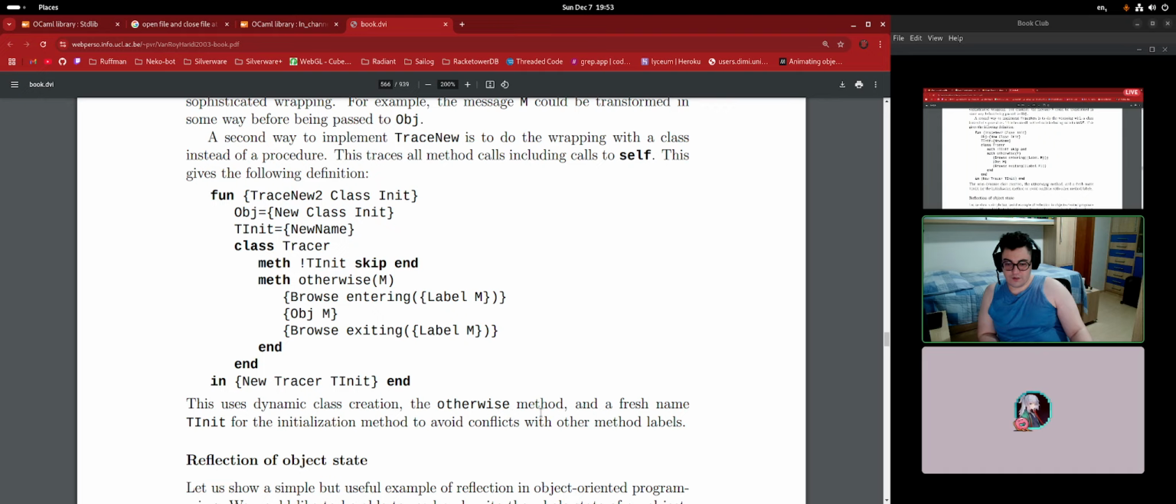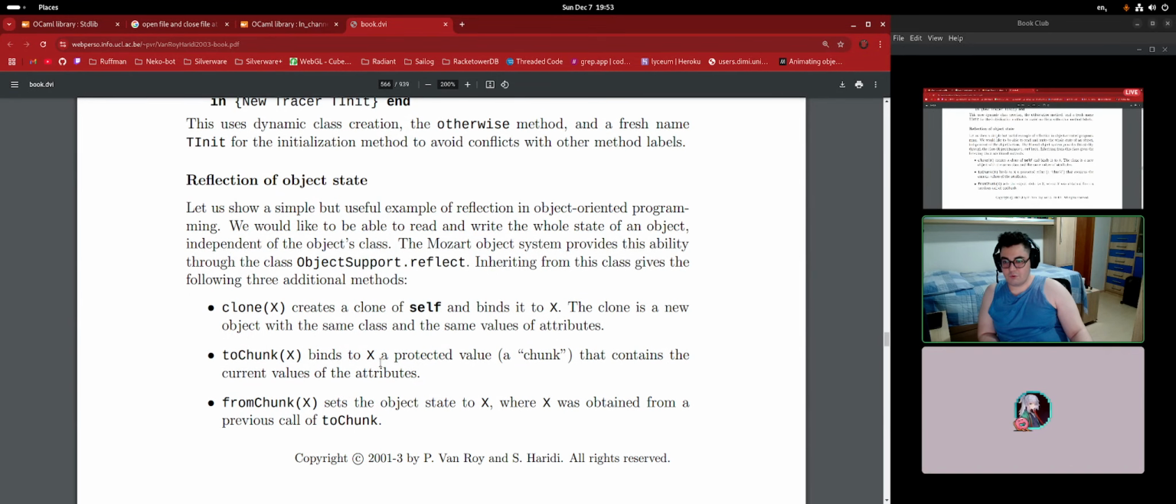This uses dynamic class creation, the hook method, and a fresh name for the initialization method to avoid conflicts with other method labels. Very clever. And reflection on object state. Yeah, this is also very powerful stuff.